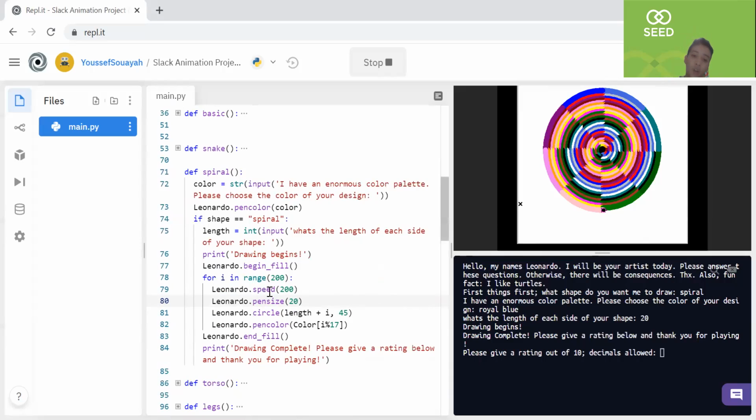So it's going to go the length that you set it to, plus i. It's going to put a bit of a separation between all the different layers of the spiral. And then it's going to be turning 45 degrees every time.